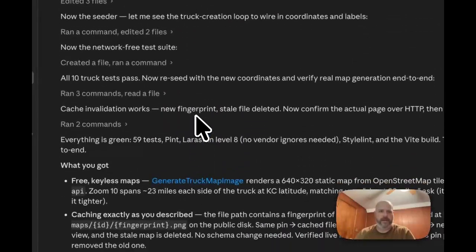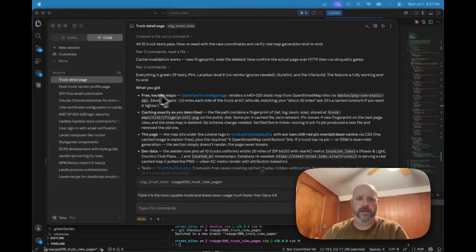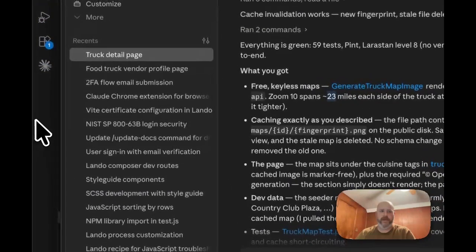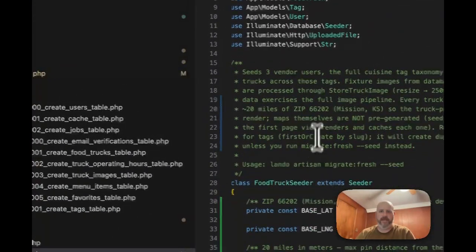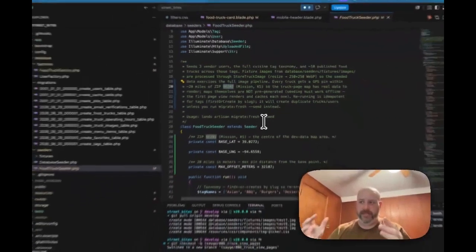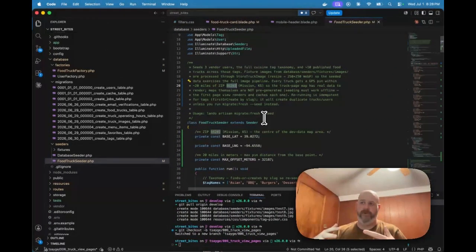Okay, Fable is done processing. It's going to use generate truck map image to render an image map. And the map should be 23 miles across, or something like 50 miles across. And when we do our test data, because I'm in 66202, it will use that as the center. When I am ready to put this out for a wider development team, I'll probably put that as to what is my current geolocation. Actually, maybe I'll just have it do that now.